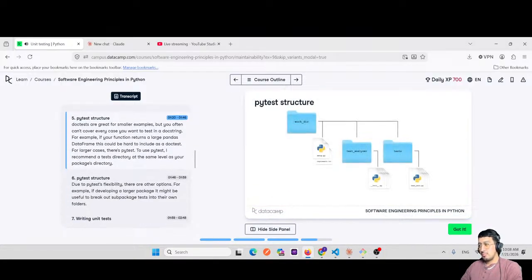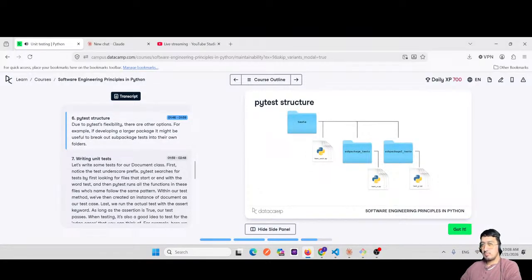Doc tests are great for smaller examples, but you often can't cover every case you want to test in a doc string. For example, if your function returns a large pandas data frame, this could be hard to include as a doc test. For larger cases, there's PyTest. To use PyTest, I recommend a test directory at the same level as your packages directory. Due to PyTest's flexibility, there are other options. For example, if developing a larger package, it might be useful to break out subpackage tests into their own folders.